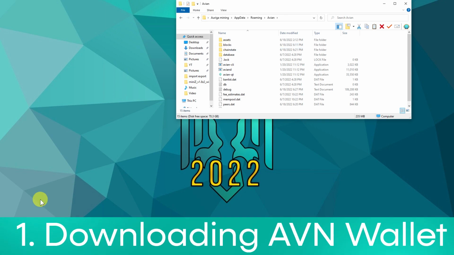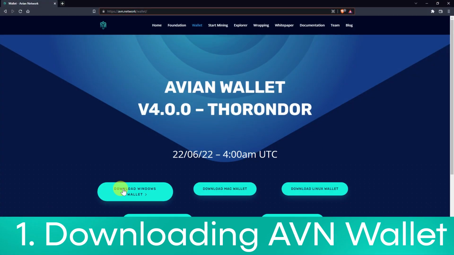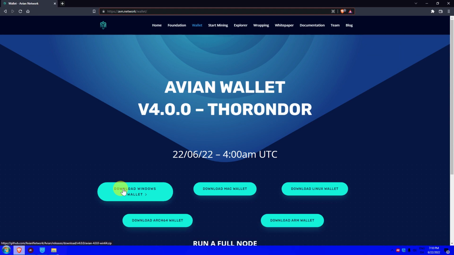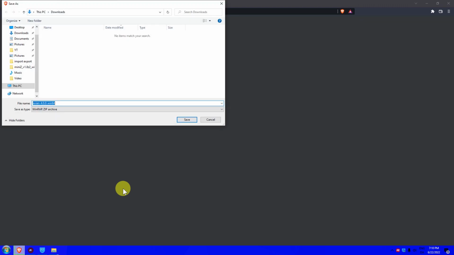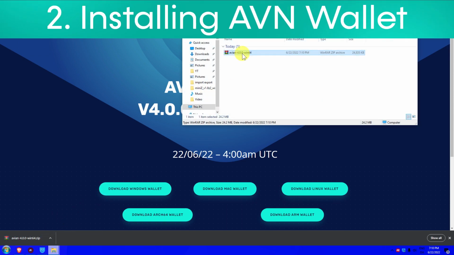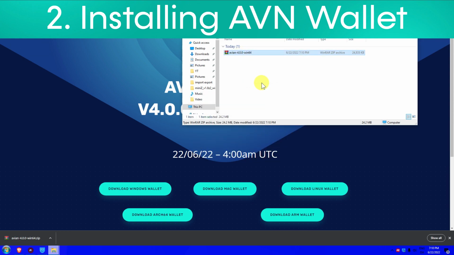Next, we need to download the recent version 4.0 or the most recent version of the Avian Wallet. I'm gonna download it for Windows. Save it anywhere. Make sure you have WinRAR or 7-zip installed so you can extract it. Once it's done downloading, extract it.